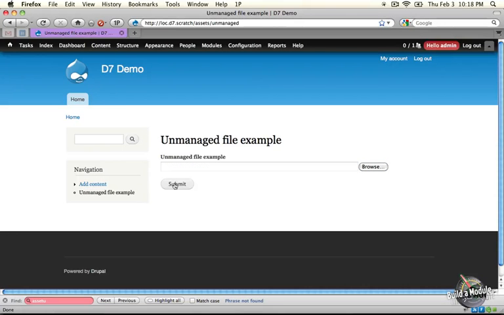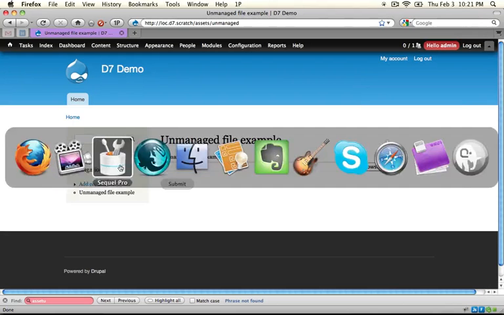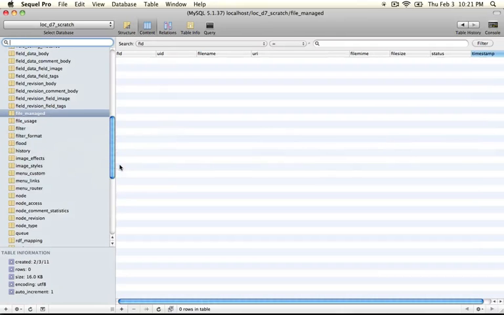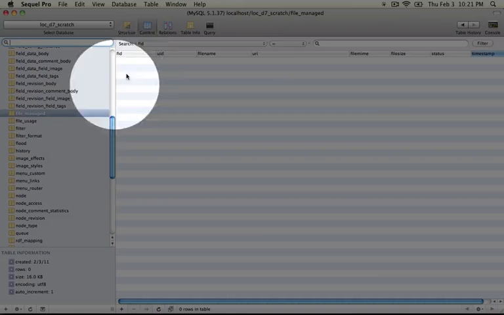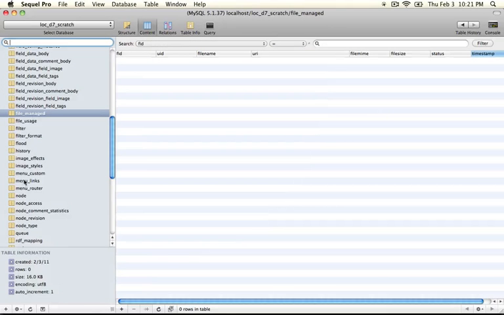Now we didn't set any messages to show if things were successful, so we have to assume that things went through okay. One way that we can verify that our upload went through properly is by going to a database manager and taking a look at the file managed table. I'm going to jump to my database manager, which is MySQL Pro. Over here on the left we have a list of our tables, and on the right we have the content of the table. I'm going to refresh the view of this table.